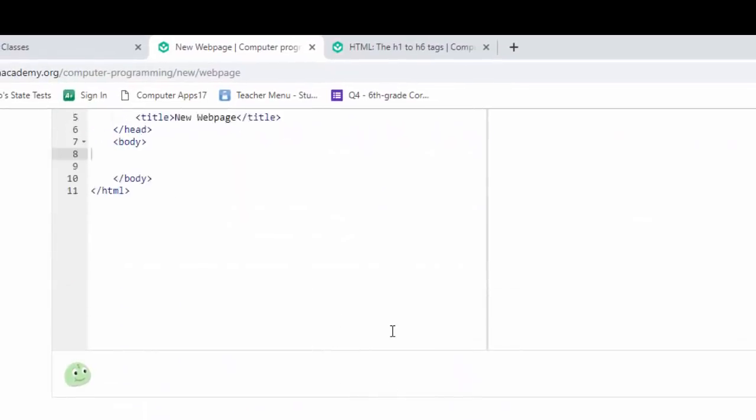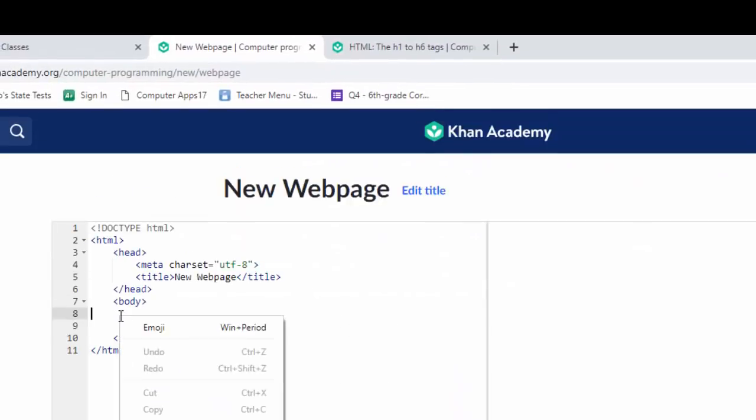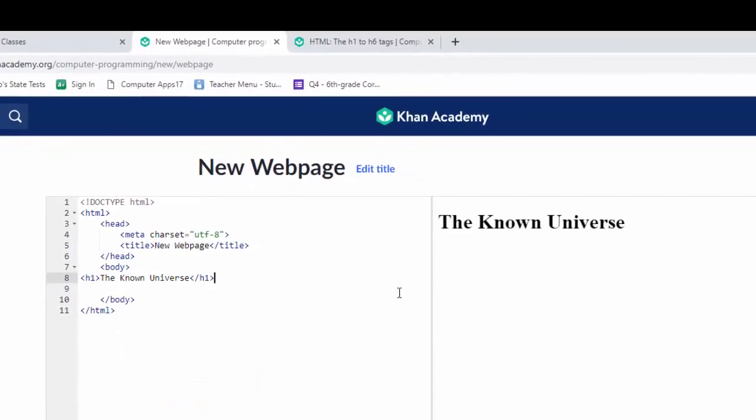And then I'll go back to my page and I'll paste it. Now the problem is I don't want it to say the known universe. I want it to say the Havanese. So that looks good. And I will put in a paragraph about the Havanese, but I forget how to do a paragraph.